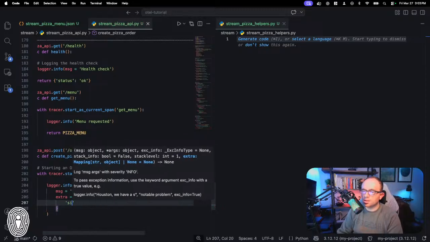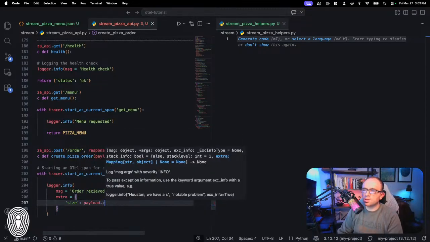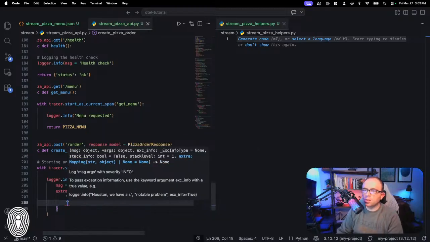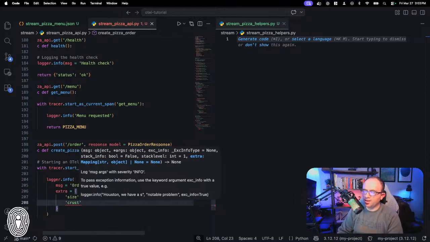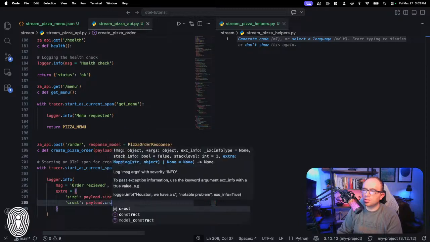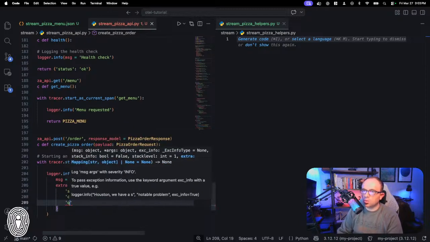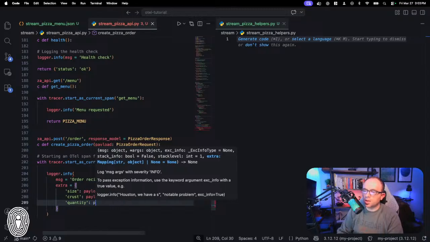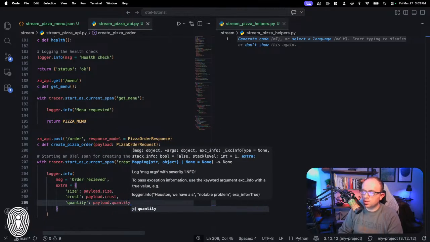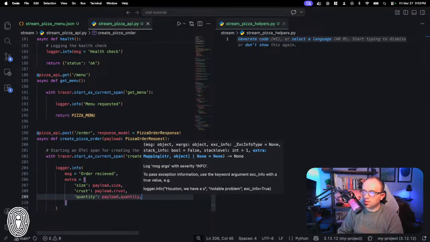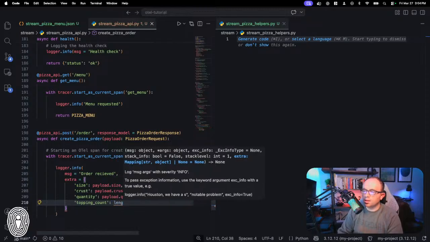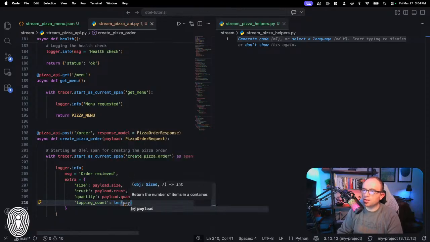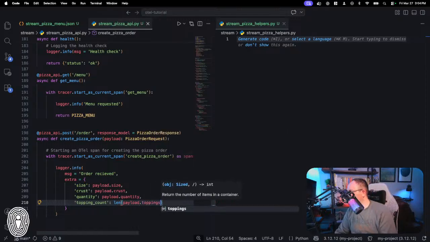We're going to say size is payload.size. Crust is payload.crust. Quantity is payload.quantity. And topping count is going to be the length of the payload.toppings.